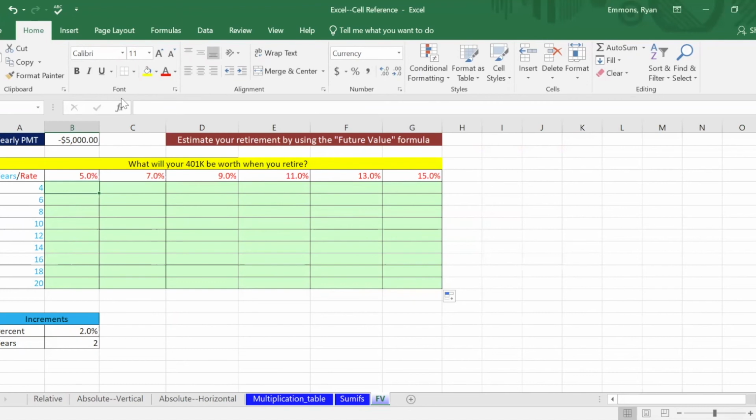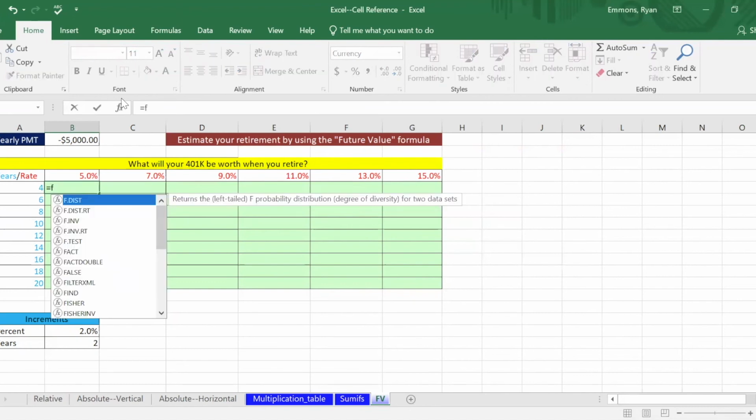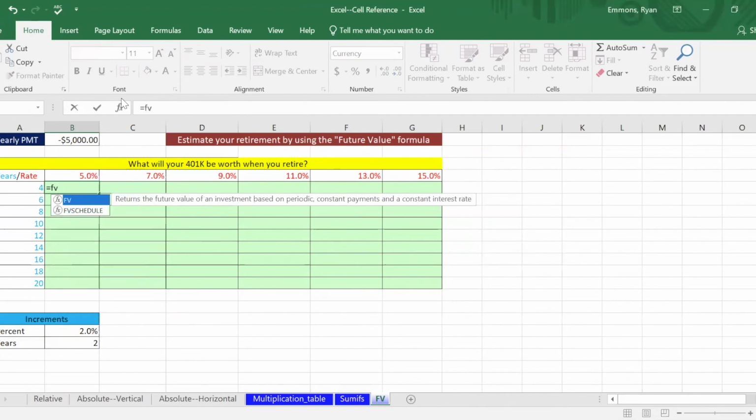So I already know this function pretty well, so I'm just going to hit equals FV for future value. And you can see the one I want is highlighted in blue, so I can just hit the Tab key. And the first thing it's going to ask for is the rate. Well, that is the percentage. I'm going to click on that.